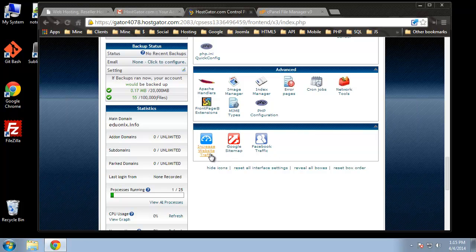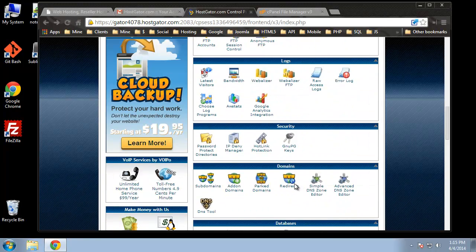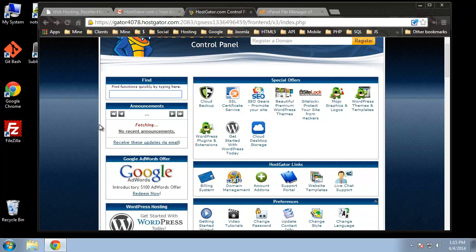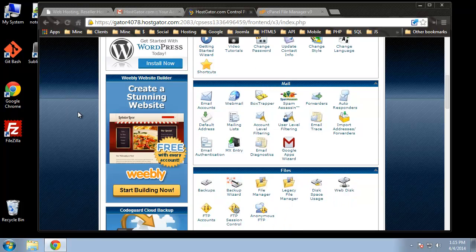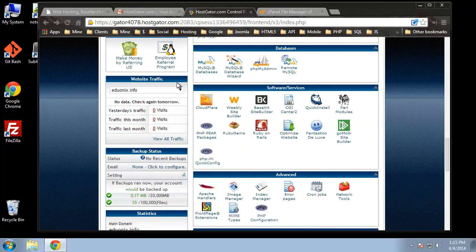Down here we have Google Sitemap, increase website traffic, Facebook traffic. Looks like more promotional stuff. Alright, so those are the sections of cPanel, the main sections. You also have things on the side here, like a search box, promotions, and then here you have your website traffic.